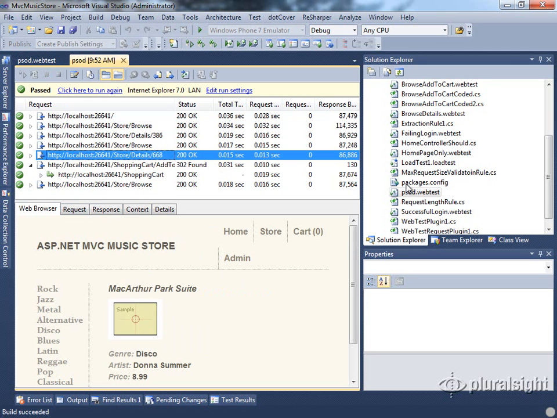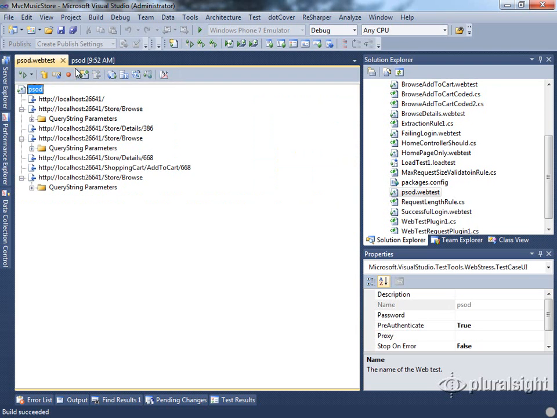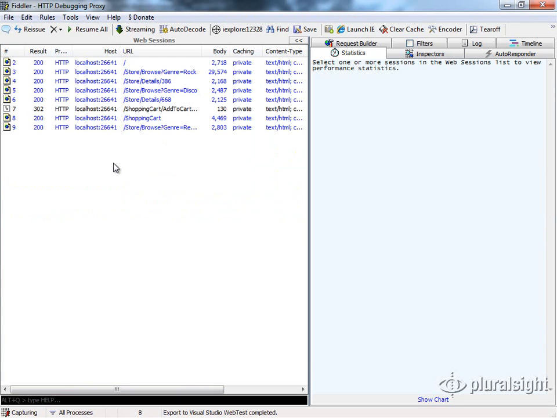We can add additional plugins to it. We can add filters and capture rules. We can go and generate code from it. We have all of the options that we would normally expect to have from a Visual Studio web test, but the recording was done without the need to have Visual Studio installed. So that's how you can take advantage of the free tool Fiddler to record tests of your applications without having to use Visual Studio.